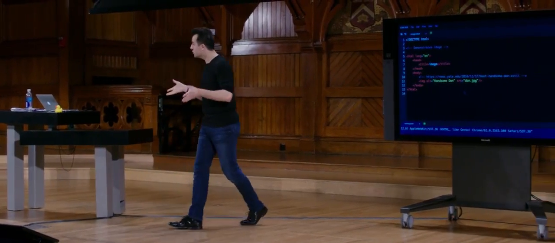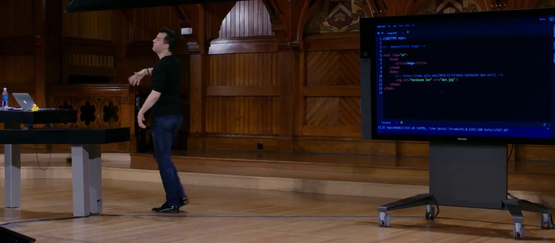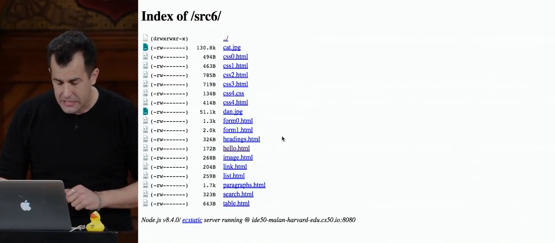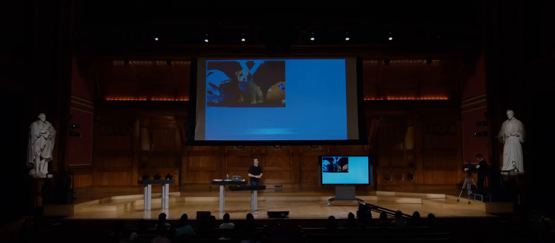Or if you have a really slow internet connection, sometimes you'll see a placeholder for an image that just says what it is before the image actually downloads. So being mindful of these kinds of things will just make ultimately your websites more accessible. And indeed, if I go to this one now and go into my source 6 directory where we have even more examples at our disposal and go to image 6, here is their adorable Handsome Dan as of this past year. So there's an image.